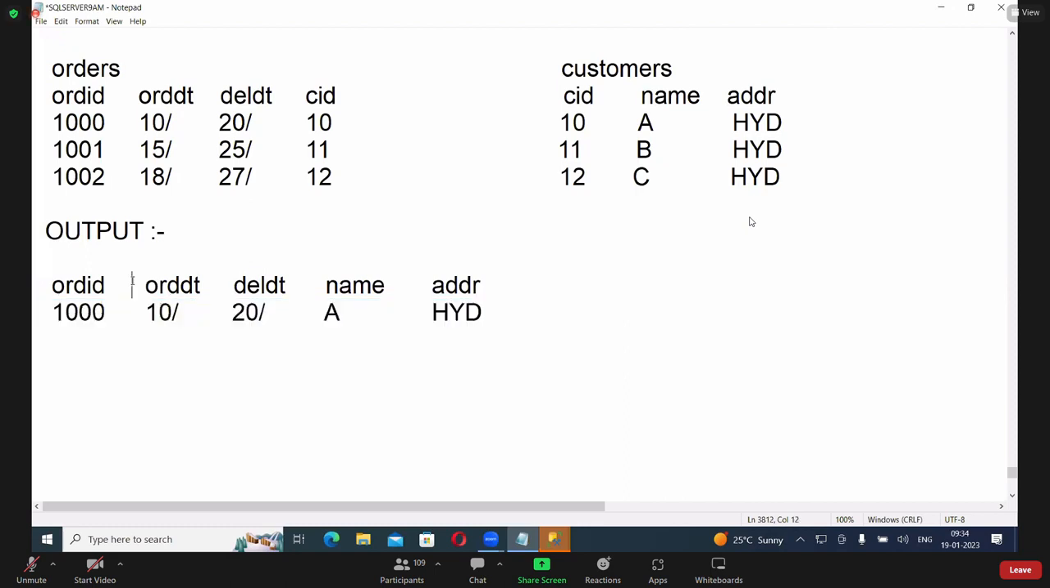But in this example, these three fields belong to the orders table. These two fields belong to the customer table. That means the data belongs to two tables. Then you have to get the data from two tables. But to get the data from two tables, we need to join those two tables. So this is the requirement of the join operation. What is the need for join? This is the best example to understand the need for join operation.